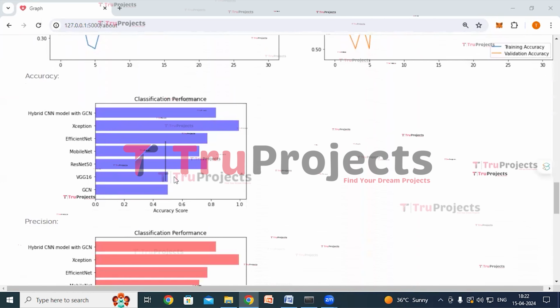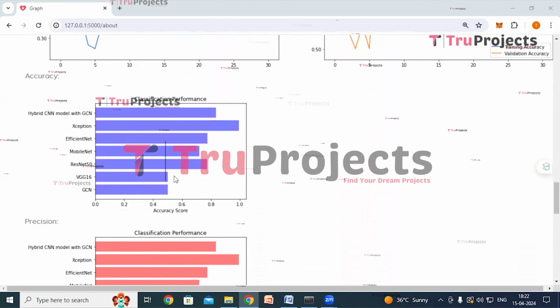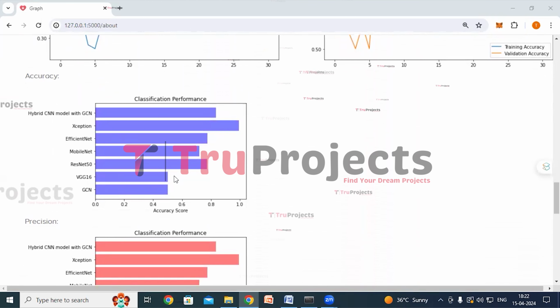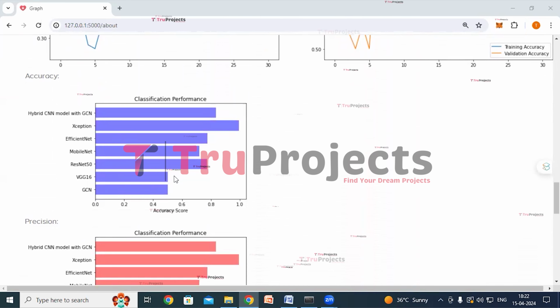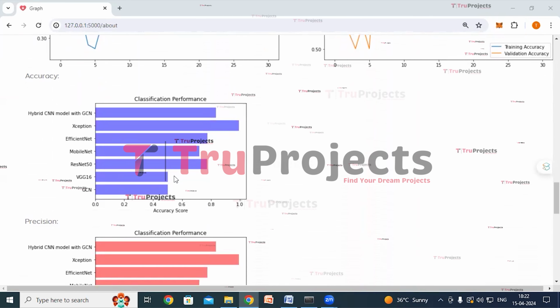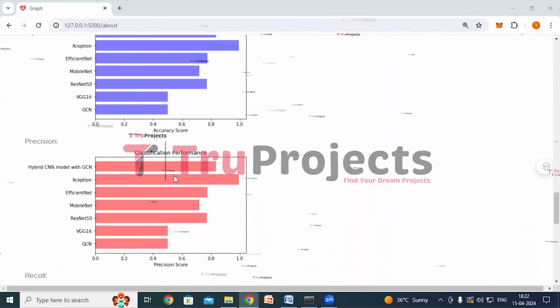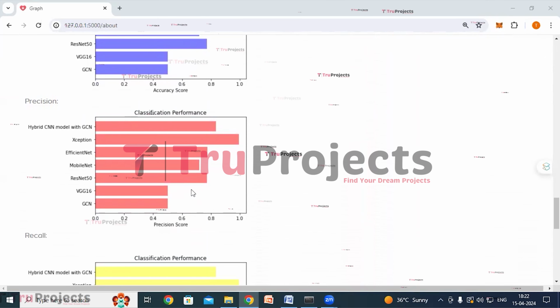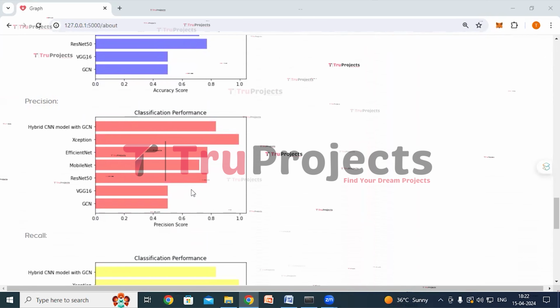This is the accuracy scores comparison graph, a horizontal bar graph. Accuracy is a measure of how well a model correctly predicts outcomes. It represents the proportion of correctly classified instances among all instances evaluated. This is the precision scores comparison graph. Precision is a measure of the correctness of positive predictions made by a classifier.